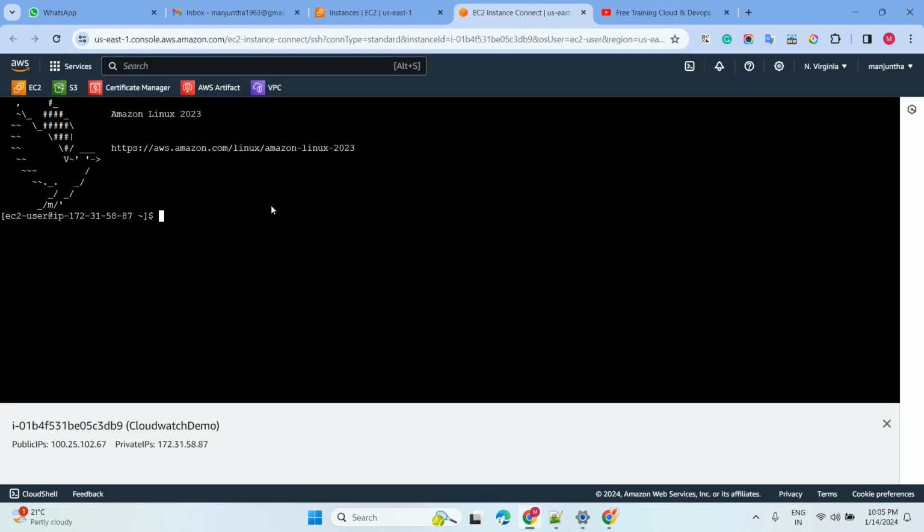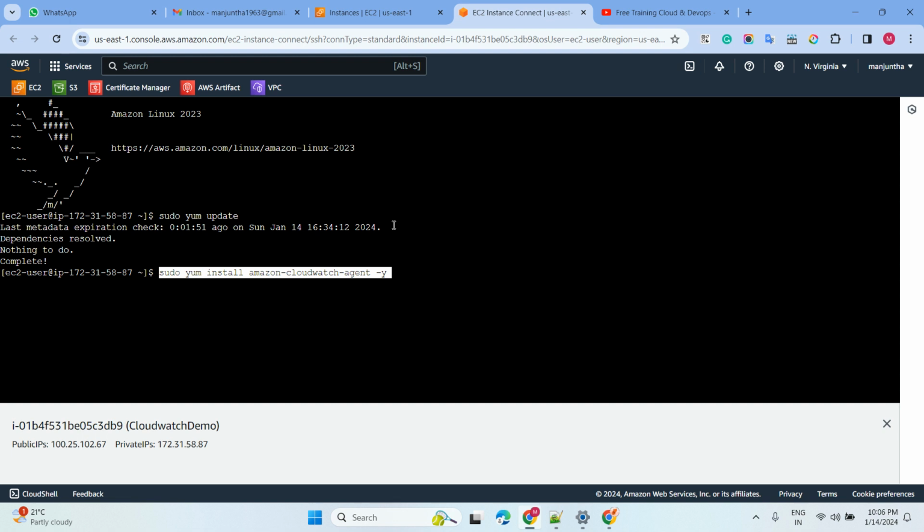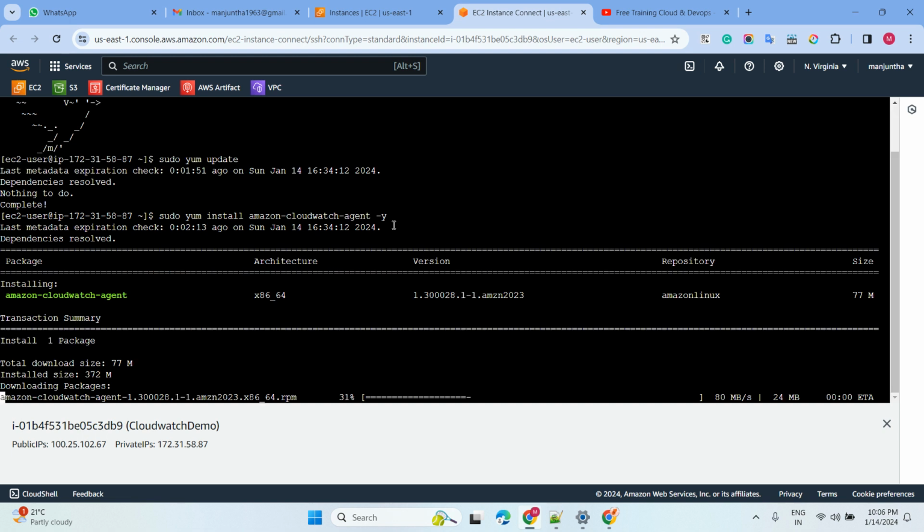Sudo yum update. First, let's install the CloudWatch agent. I'm going to share all the commands in the notes, so you can look into it, otherwise you'll find them in the official documentation. So I'm going to install the agent. This is the command.